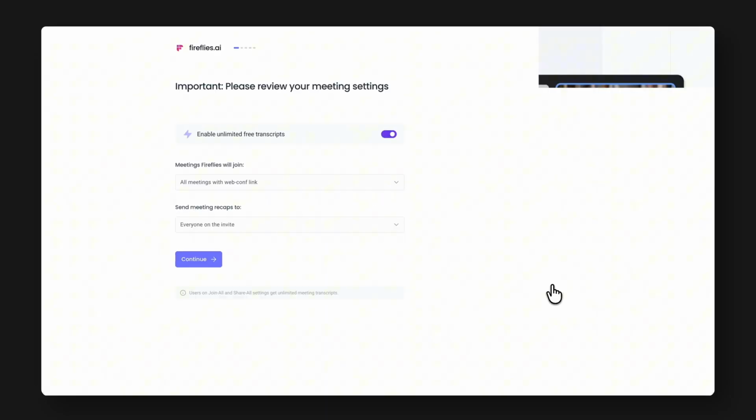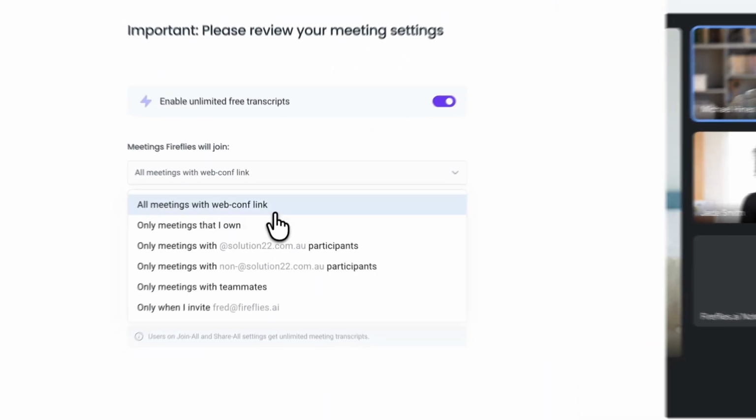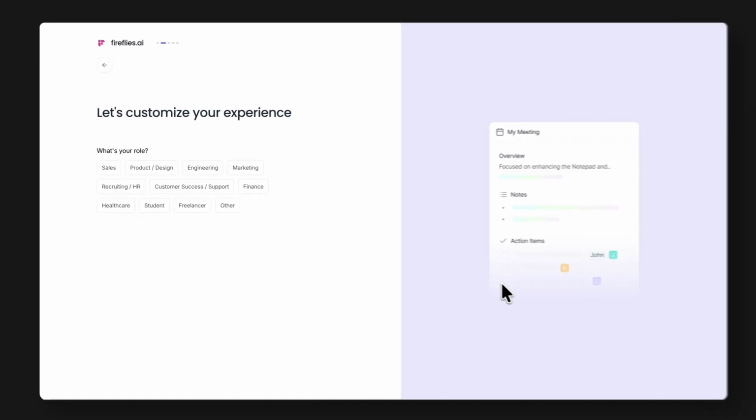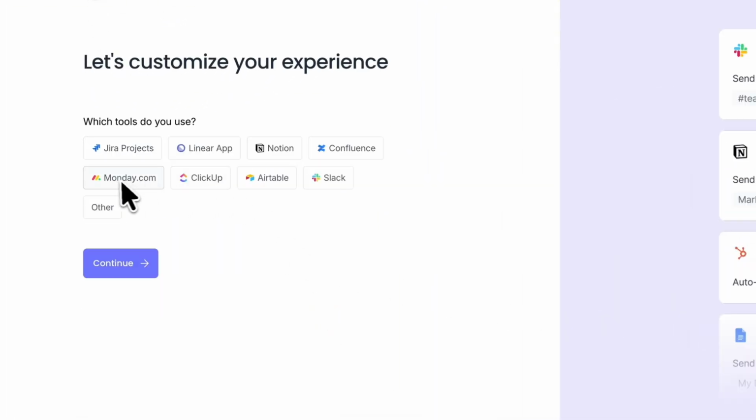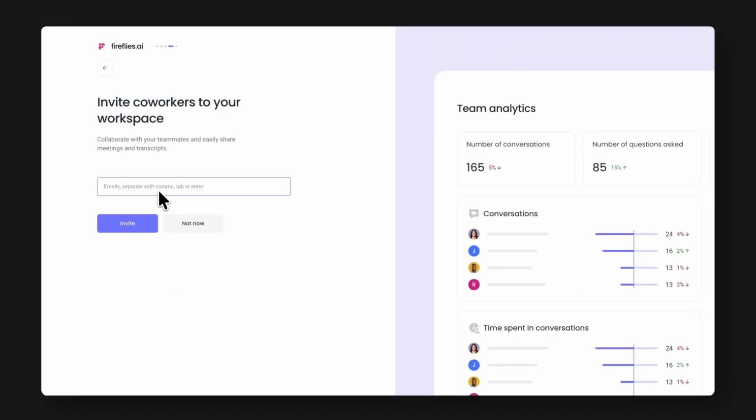After that, you'll be guided through a short onboarding flow. You'll be asked a few questions about how you plan to use Fireflies, like your role, your team, and what you want help with. This helps Fireflies personalize your experience. You can always change these settings later.